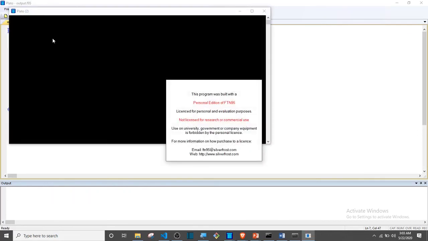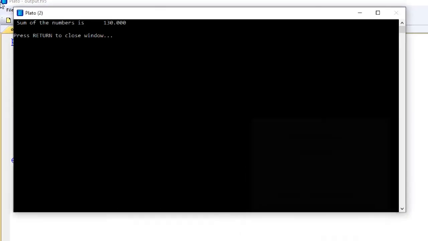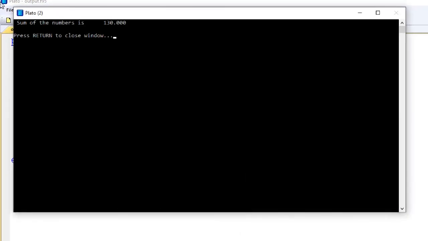As usual, we'll run this. Let's zoom in and see what we have there. So what we have there is 130. So that's me using a write statement.